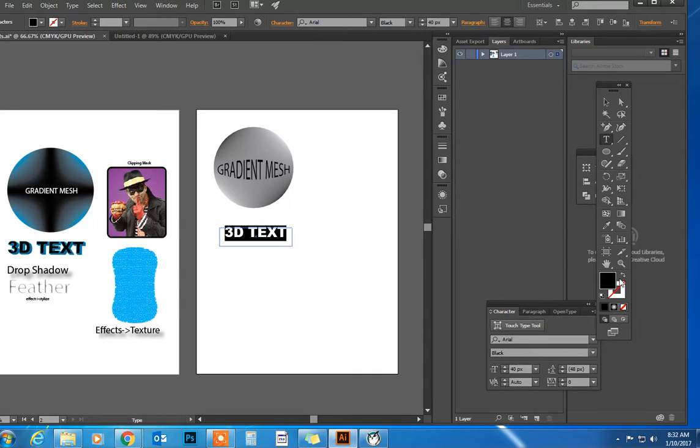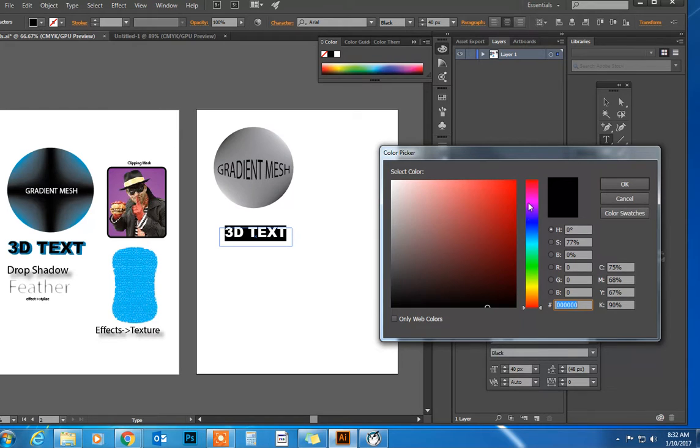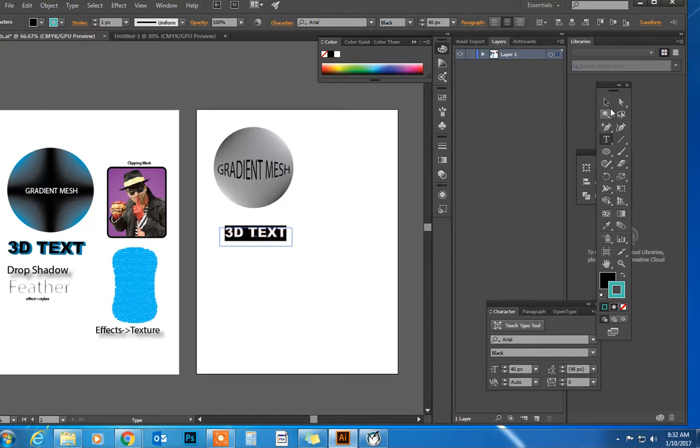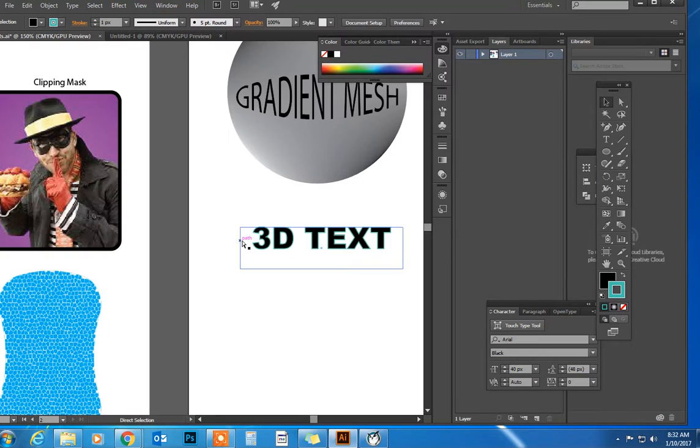Make sure that you do have a fill and a stroke color, because the stroke color is the color of your extrusion, as it's called. So if I do black for the fill, and I'll pick the same type of teal here for the stroke. All right, so we start off with our 3D text just typed out.